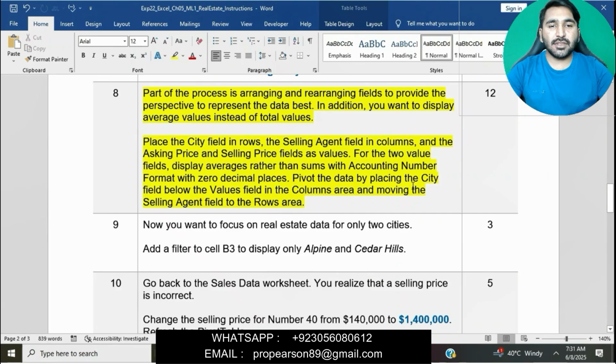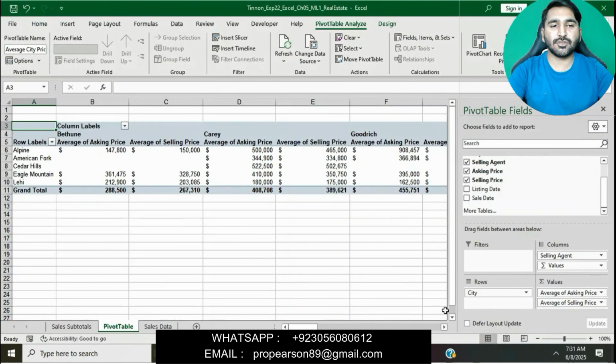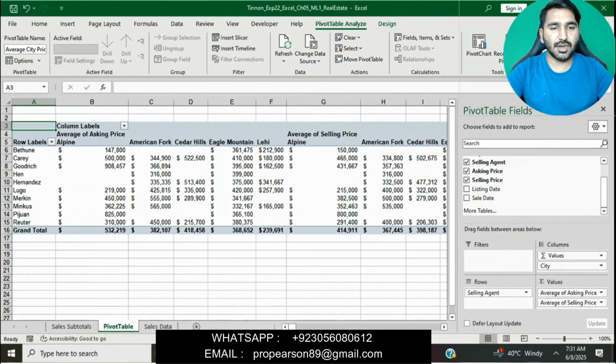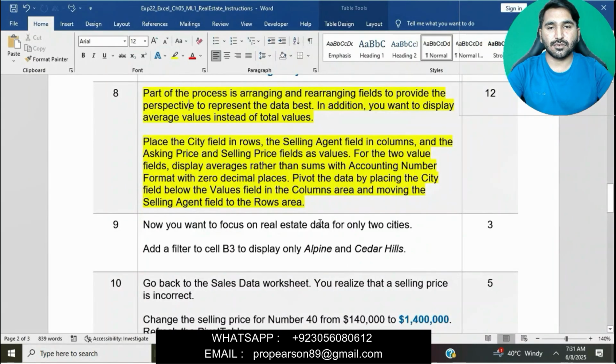Pivot the data by placing the city field below the values field in the columns area and moving the selling agent field to the row area. Selling agent to the row area. Moving the selling agent field to the row area, the question is done now.